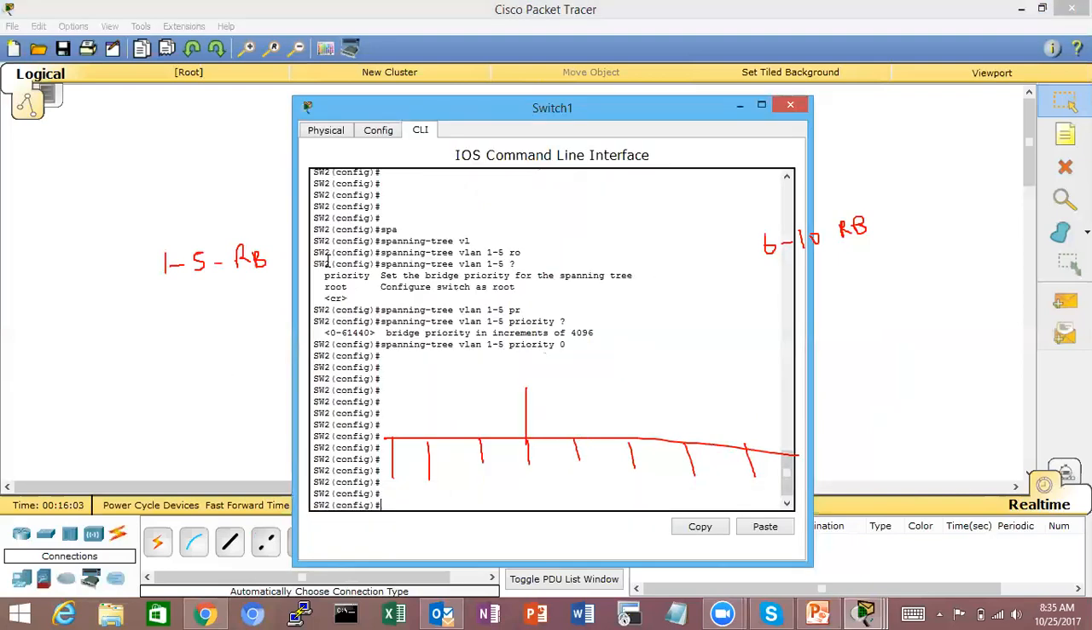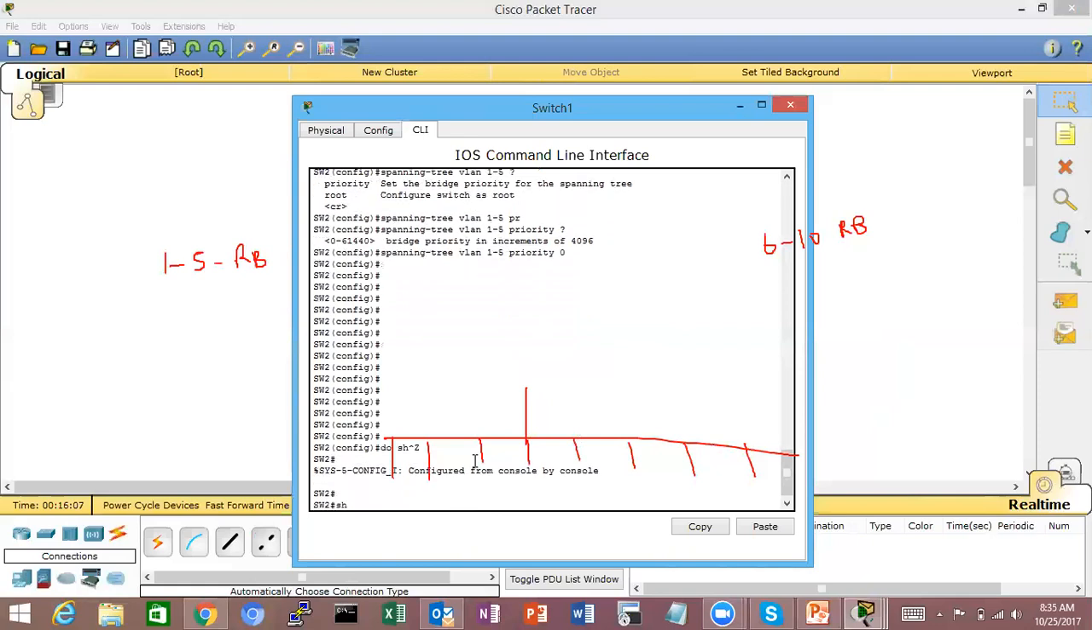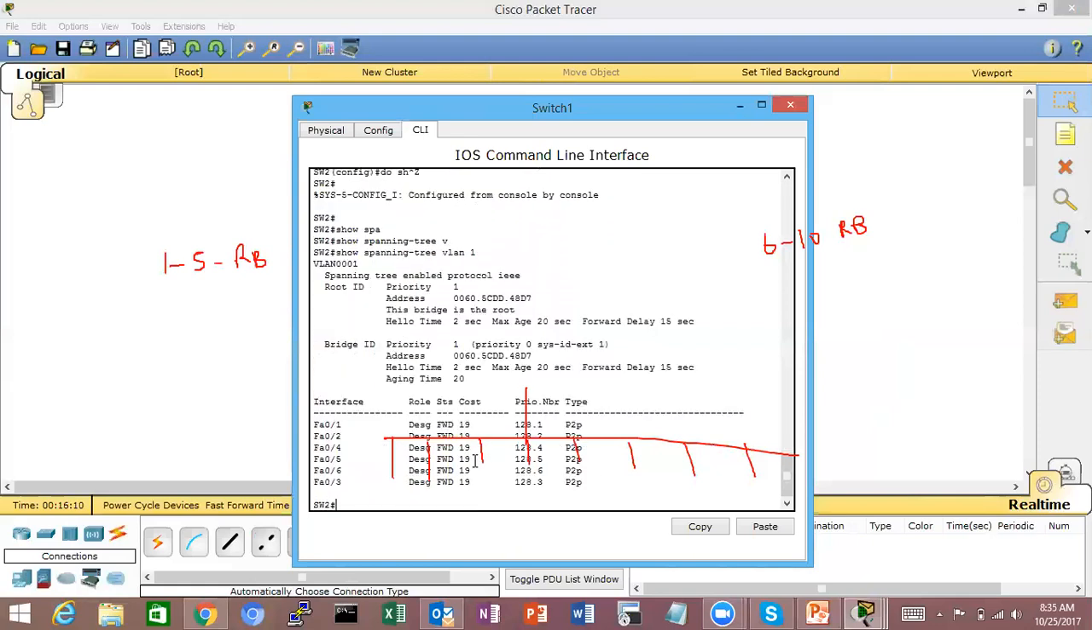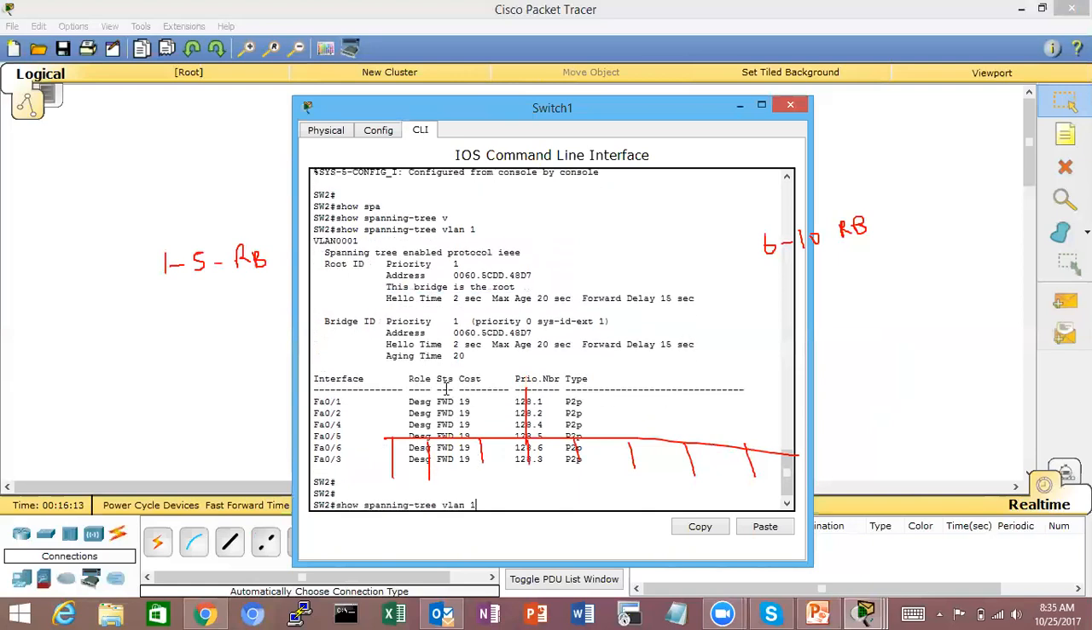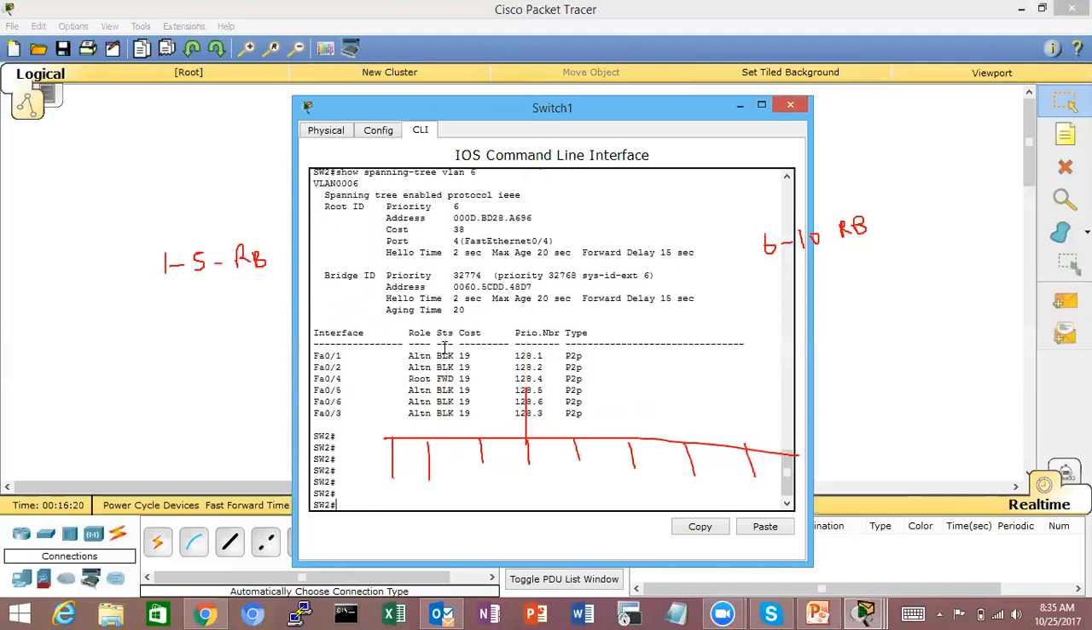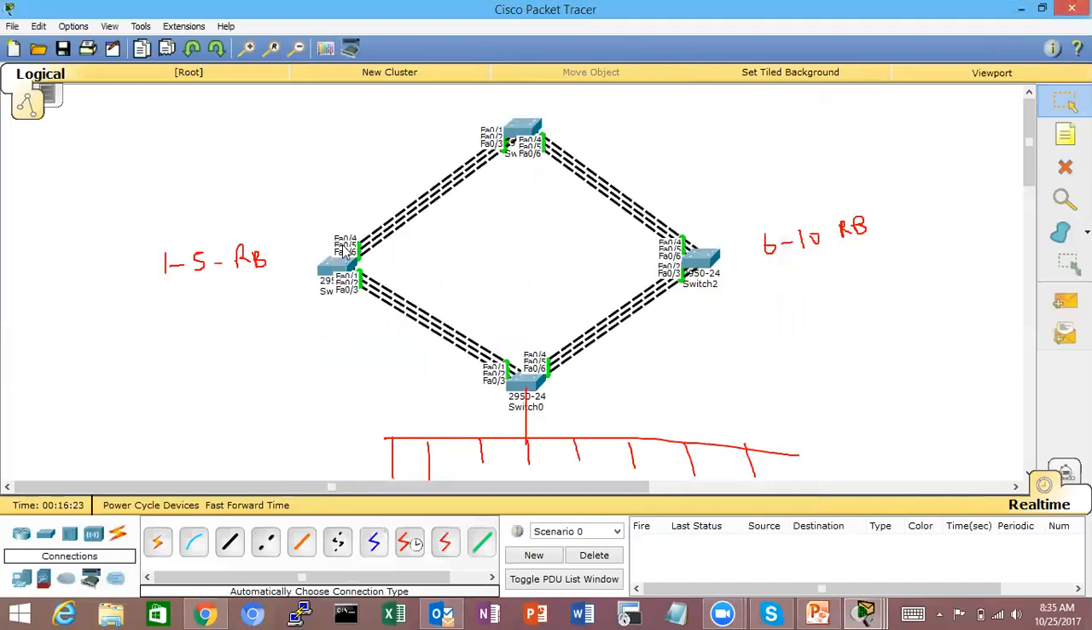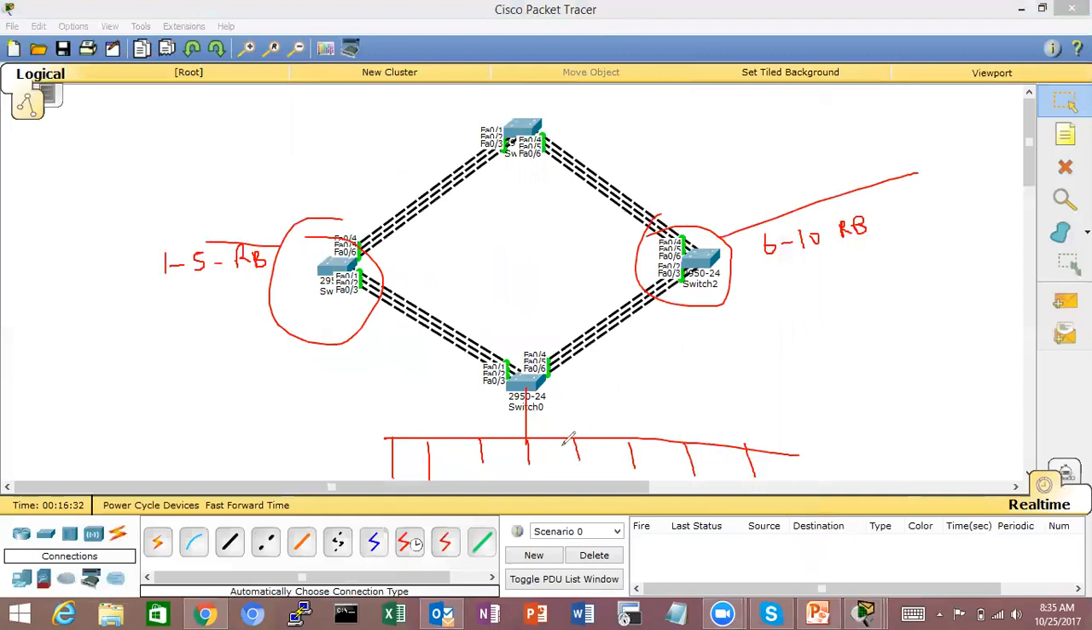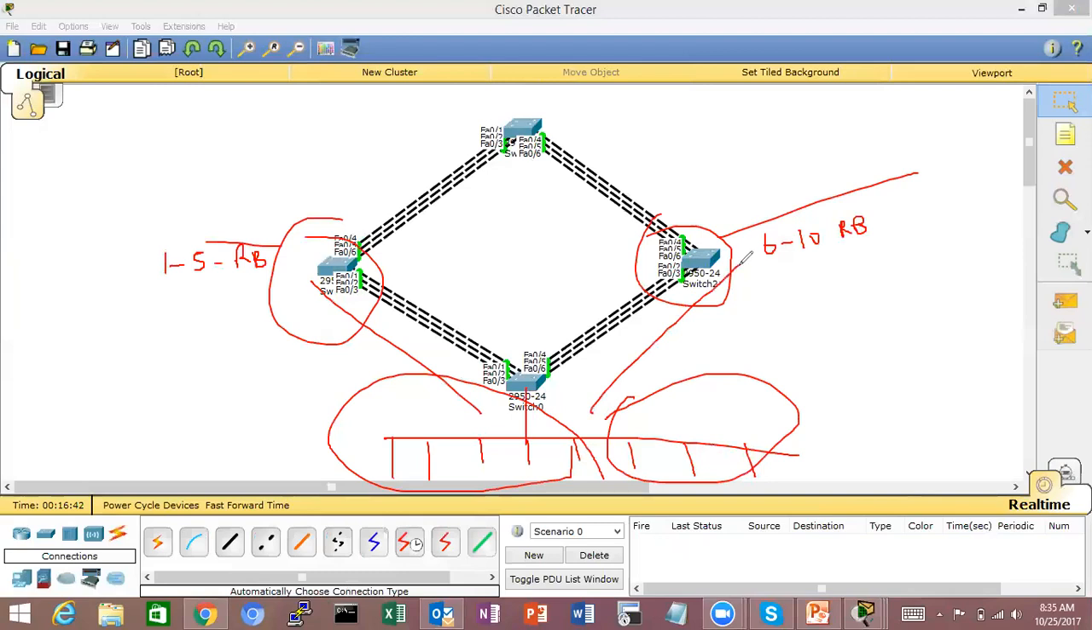Same thing, I can go here and do show spanning tree VLAN 1. For VLAN 1, this is the root bridge, but for VLAN 6, this is not the root bridge. So that way, now this is acting as the primary for this VLAN, and this is acting primary for this VLAN. If half of the users want to reach there, they will utilize this. If half of the users want to go to this VLAN, they will utilize this. Right, so that is how we implement PVST.